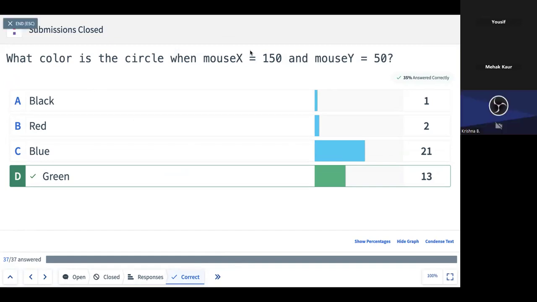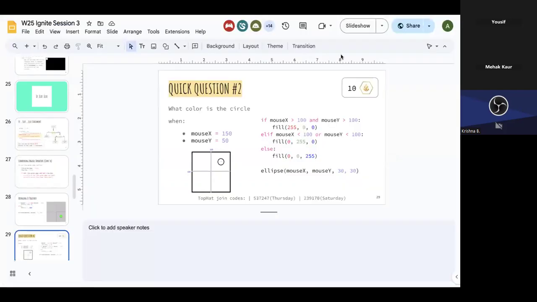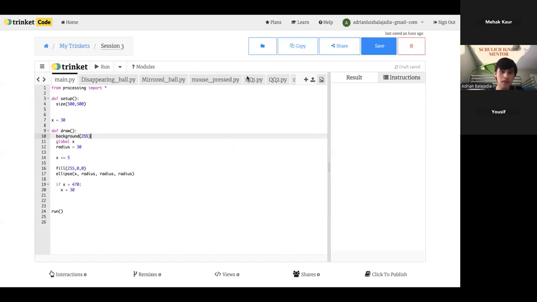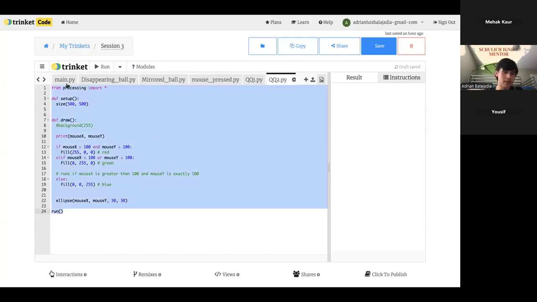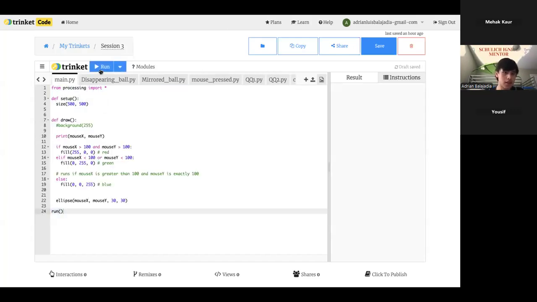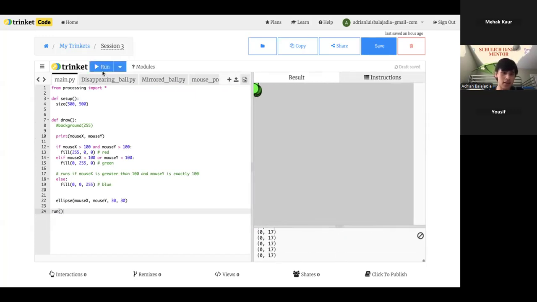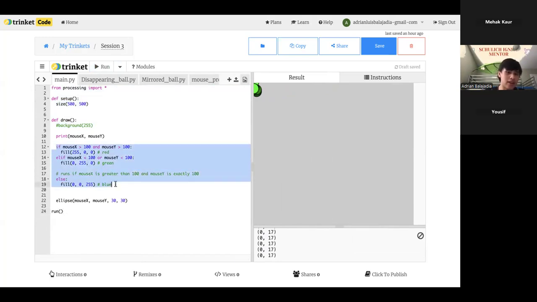Could you explain again why it's green? I didn't hear it. Oh, okay, sorry about that. I'm going to show the code for this one. Go to our quick question right here. Everyone, ignore the top and bottom, and just focus on this section right here.